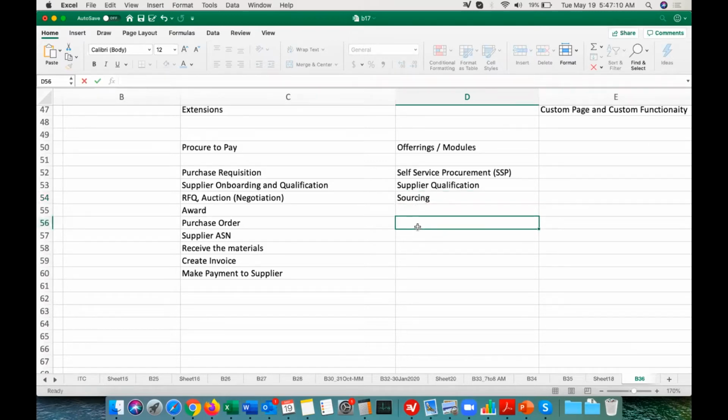Then we have the purchase order. The purchase order will be created in the purchasing offering. There is an offering called purchasing. In the purchasing offering, the purchase order will be created. And then the supplier can view the purchase order. Then the supplier can create an ASN. This can be done in the supplier portal.